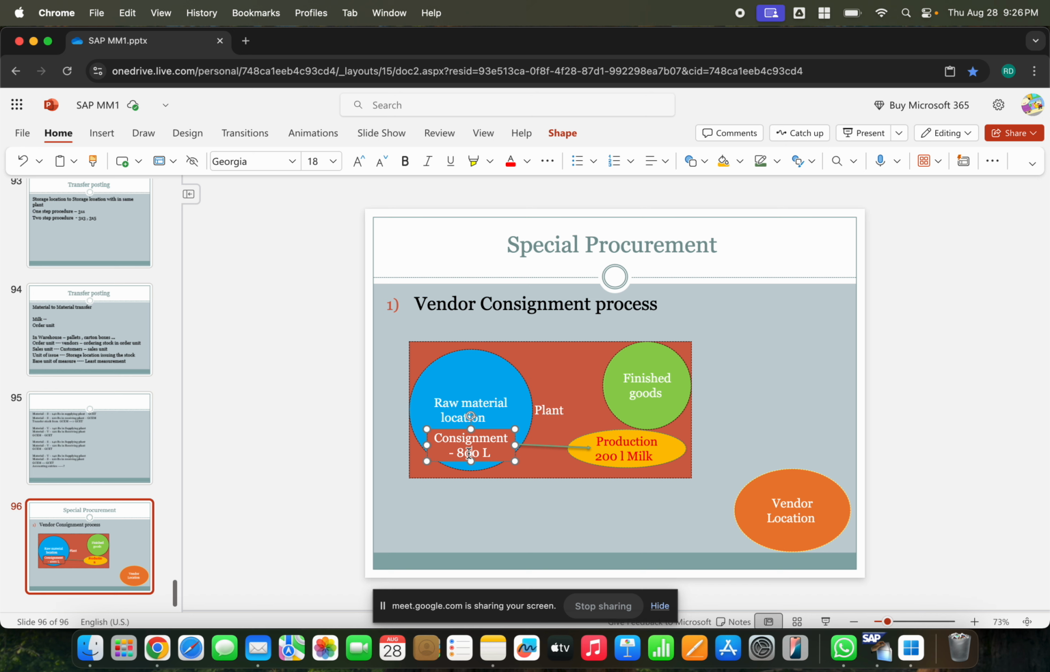So that means whatever quantity you are consuming or whatever stock you are withdrawing, only for that stock are you able to pay the amount, not for the entire stock stored. Clear? Vendor consignment stock is where the vendor keeps the stock in my premises. They are using our premises to keep the stock. Whenever I need the stock, I utilize it and pay for what we have withdrawn, not for the entire stock.